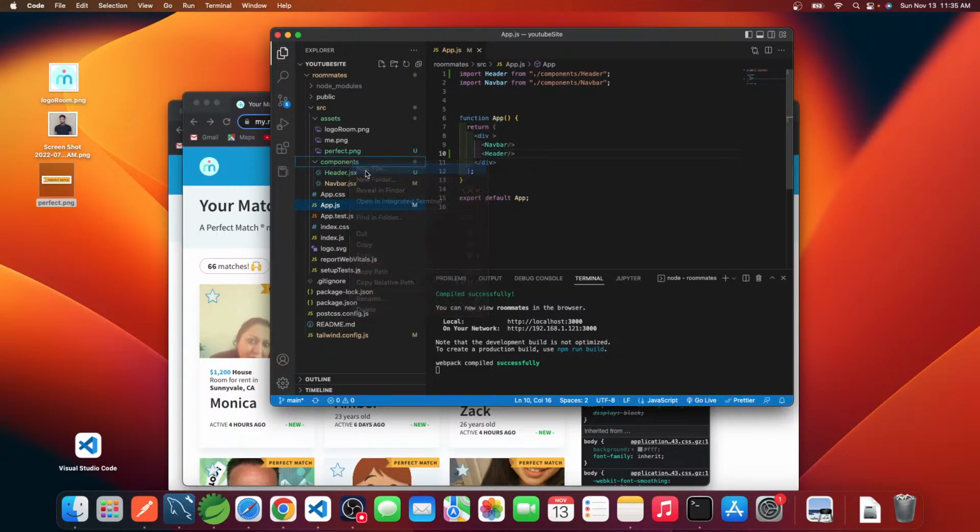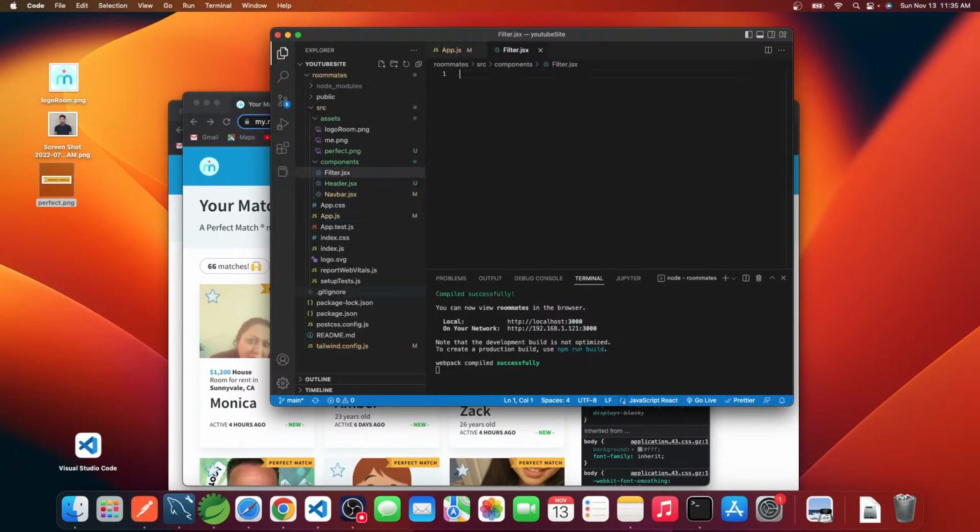So we'll create a new file. We'll call this filter.jsx. Same thing, React arrow functional export component. And it may or may not receive props. Save it, it will say filter in between. And then we'll import it.